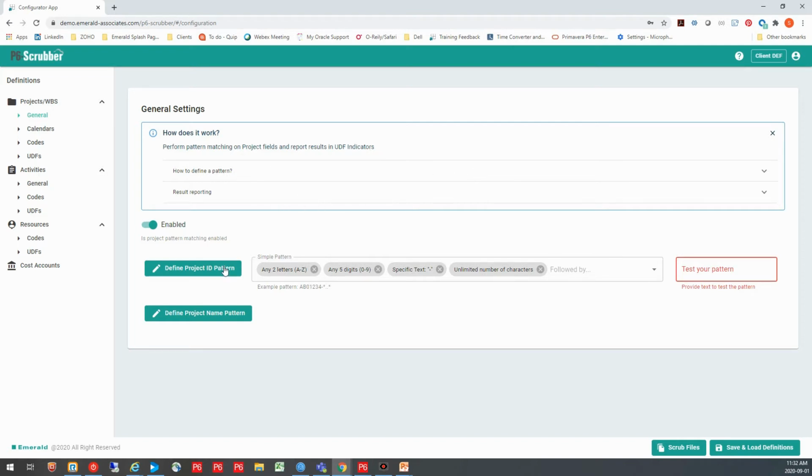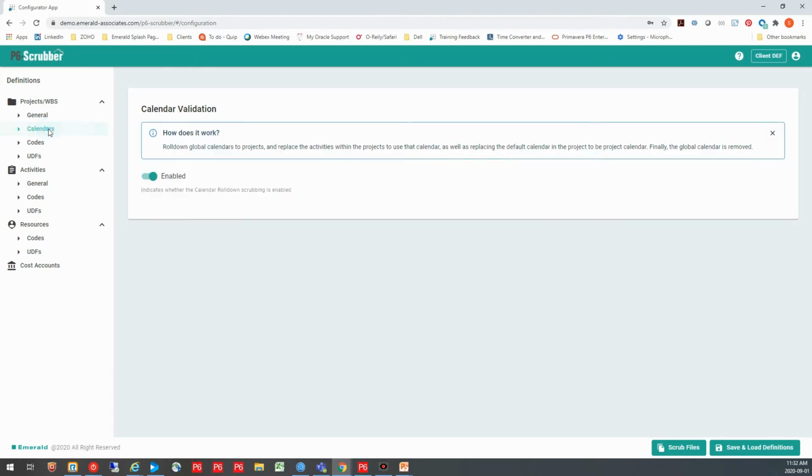In the general settings, I am scrubbing project ID patterns as well as project ID names if I would like to do that. Simply set up the pattern, test it, and I am ready to run that on my XCR file. I have an option for calendars. Calendars can be rolled down from the global level to the project level. So I'm not polluting those global level calendars in my database. I can actually keep them with the project that they belong to.